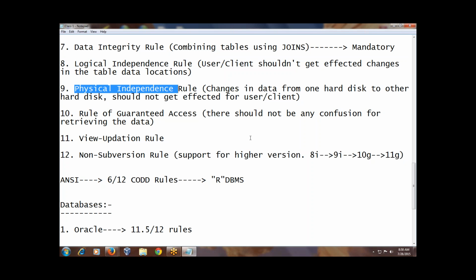It is our responsibility to make sure that it follows that particular rule of Codd, which is the physical independence rule. Our database should have that feature, should be able to give the data as per the request of the user wherever the data is located.